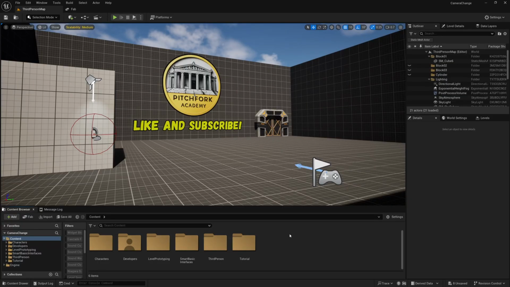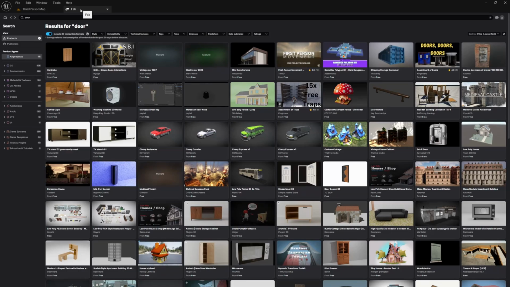Alrighty guys, so I'm here in my project, and as you can see, I've got this door and this switch, which I've downloaded off of Fab. I simply went to Fab and searched for door and sorted by price. And as you can see, this one right here, the simple basic interactions by High Ogre. This is free, and it has some good stuff in it. It has some really complex interaction and inventory stuff in it.